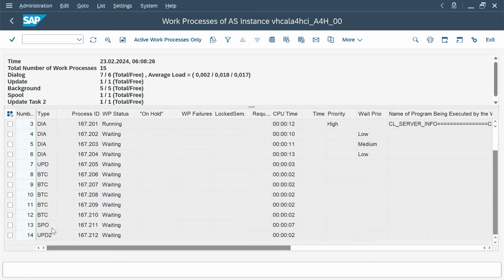Another type of process is UPD and UPD2. These are so-called update processes. They are responsible for writing changes to the database. They accept orders from other processes, mainly dialogue ones, though not exclusively. They then perform asynchronous saves in the background.